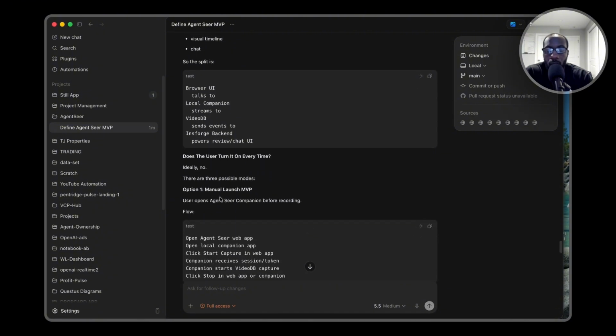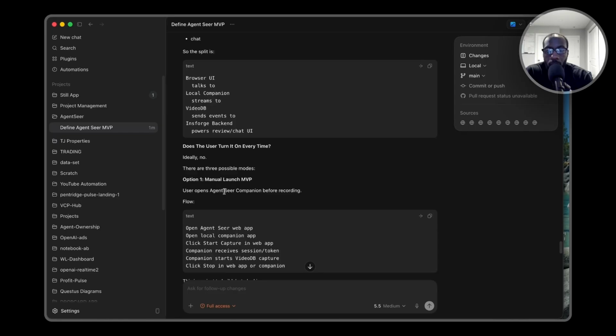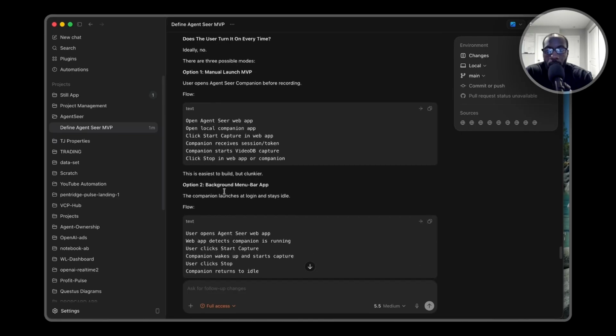There are three possible modes. Option 1, manual launch MVP. The user opens the Agent Series companion before recording. It's the easiest to build but clunkier. Option 2, background menu bar app.